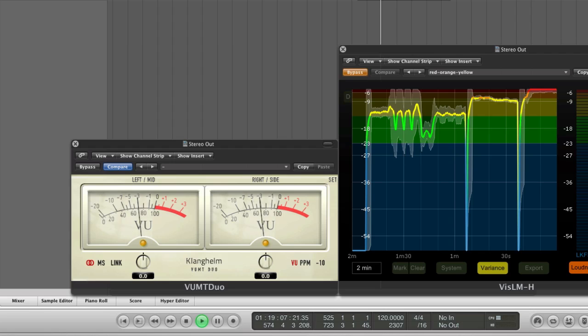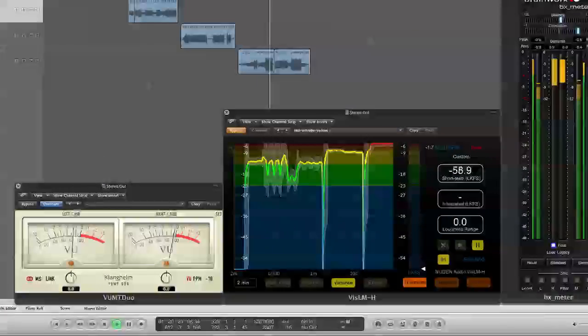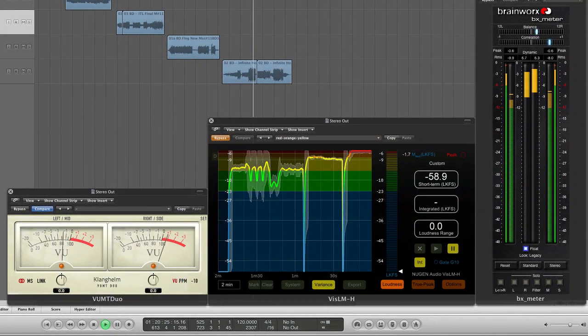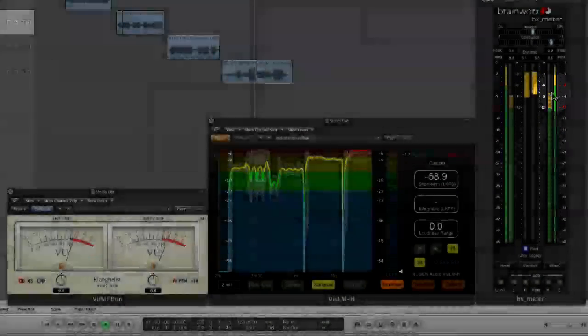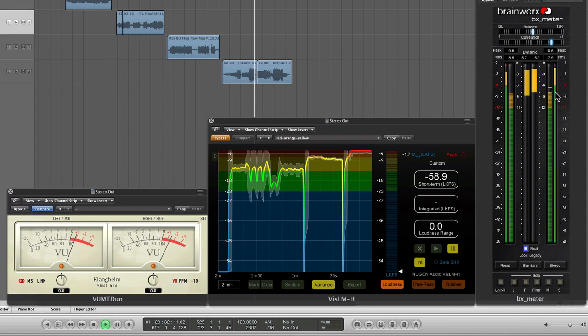And if we skip forward to one of the loudest sections of the song, I think the thing I like about a VU meter is I find it easier to read than the TT meter or the Brainworks meter. They have these RMS values. You can hear here, one channel is slightly louder than the other, and the RMS is around about the -8, -9 mark.